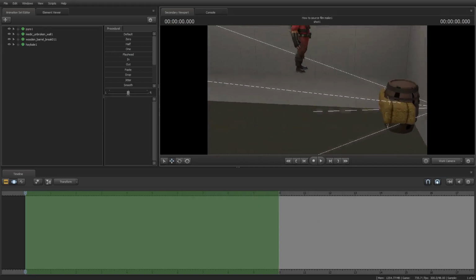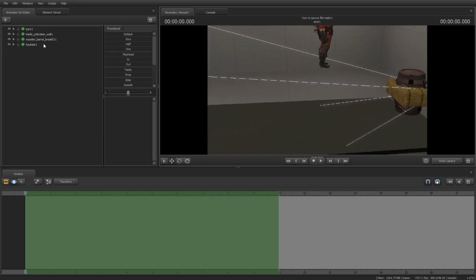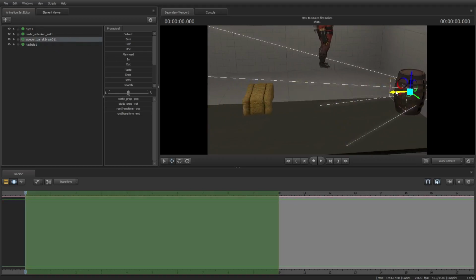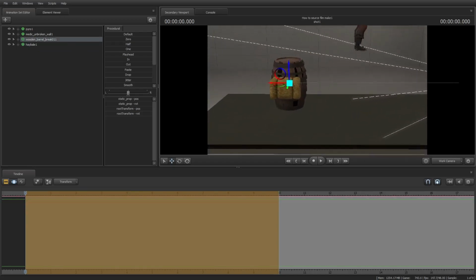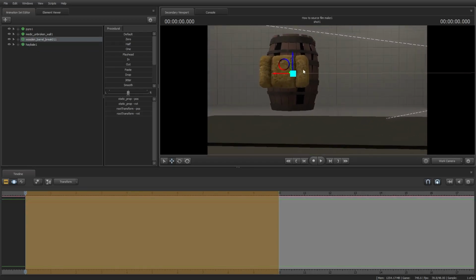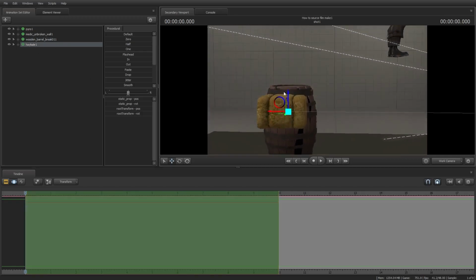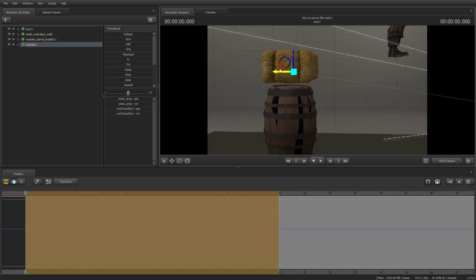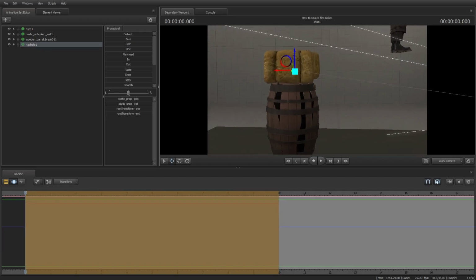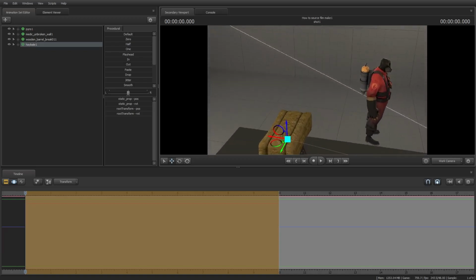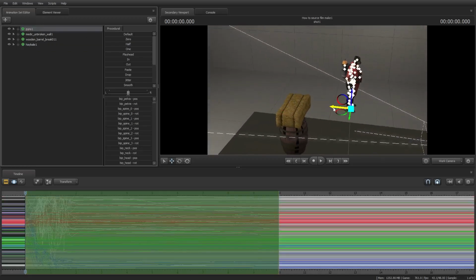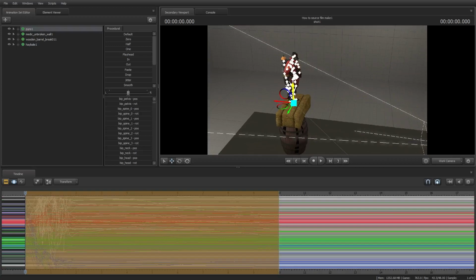So once we have these two props, we're just going to position them to where they're on top of each other. We're going to put the barrel just above the floor so it's not actually clipping into the floor, right about there. And then we're going to move the hay bale just on top of the barrel. And then once we have both of these set up, we're going to go ahead and adjust our pyro so he is above them. This is going to show how a model interacts with other props that also have physics loaded.